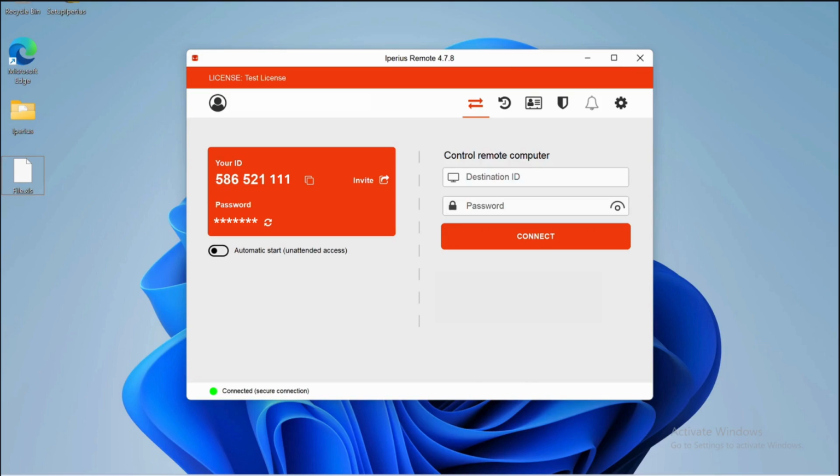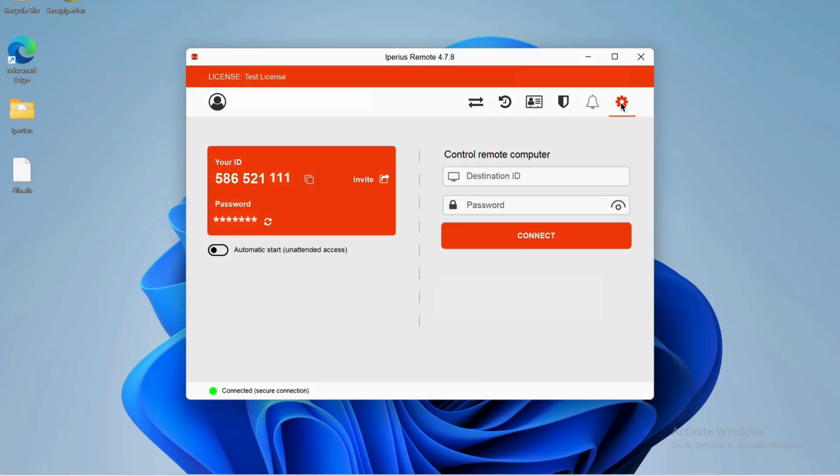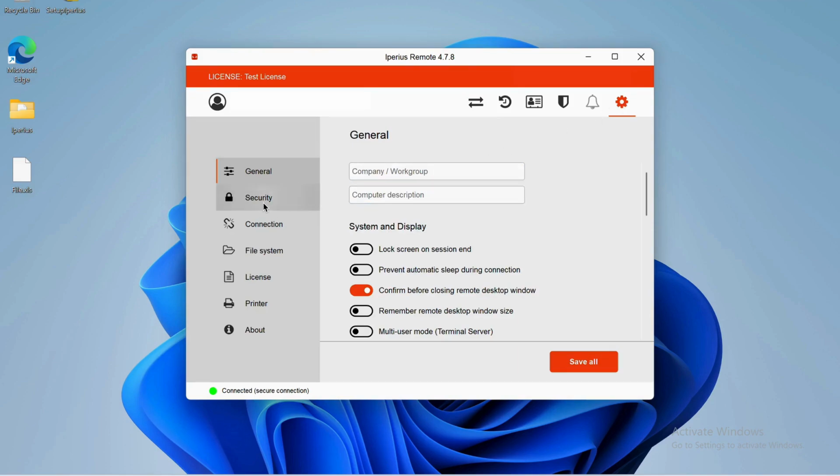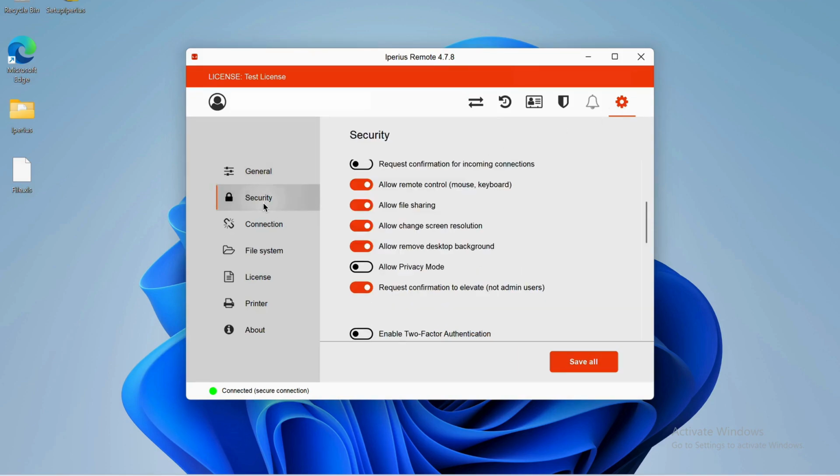Let's go ahead and set up privacy mode on the remote computer. Go to Settings, then open the Security section, and enable privacy mode. Click Save All to apply the change.